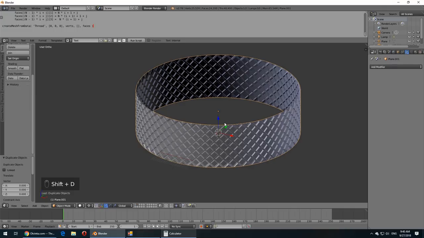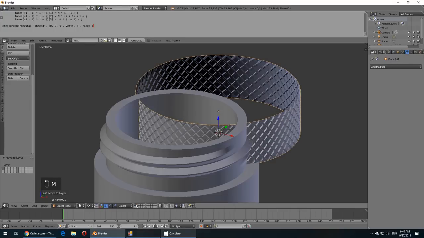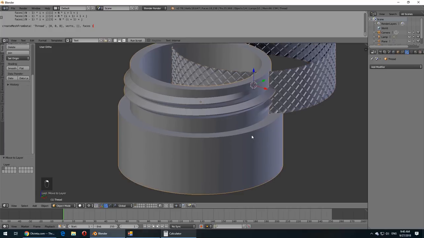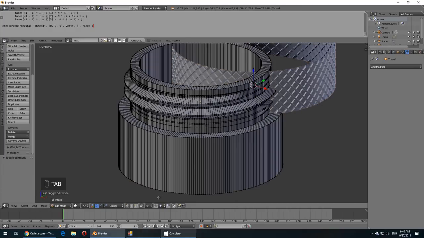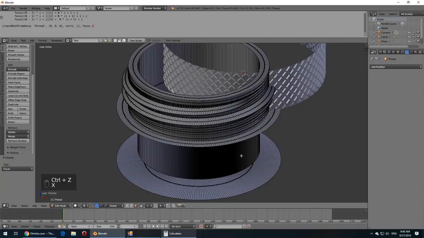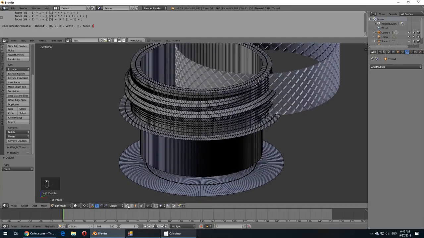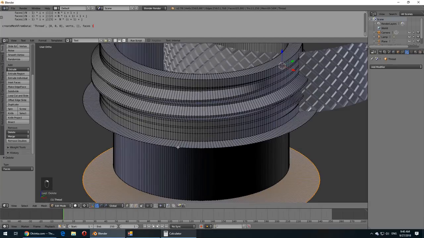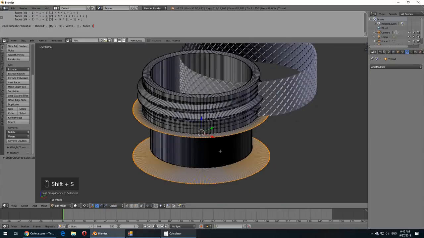Duplicate this object by pressing Shift D. Move it to Layer 1. Back in Layer 1, select the jar, enter the Edit mode, and remove these faces. Select the upper and lower loops. Press Ctrl-S, and select cursor to select it.